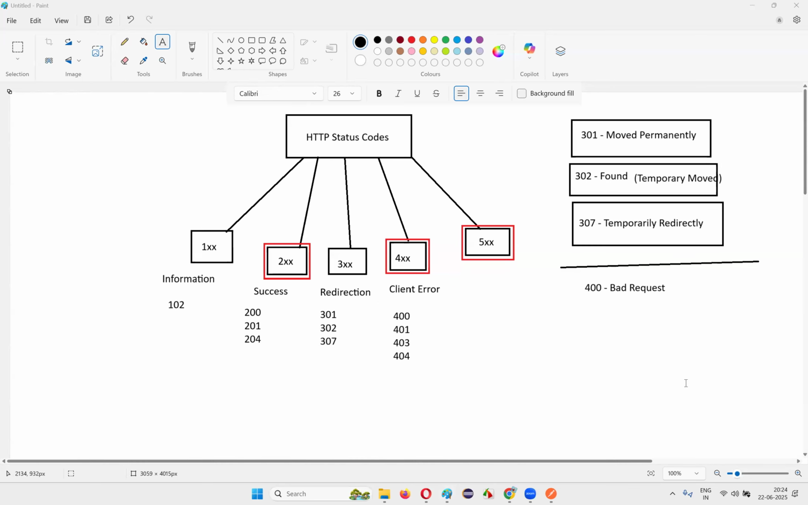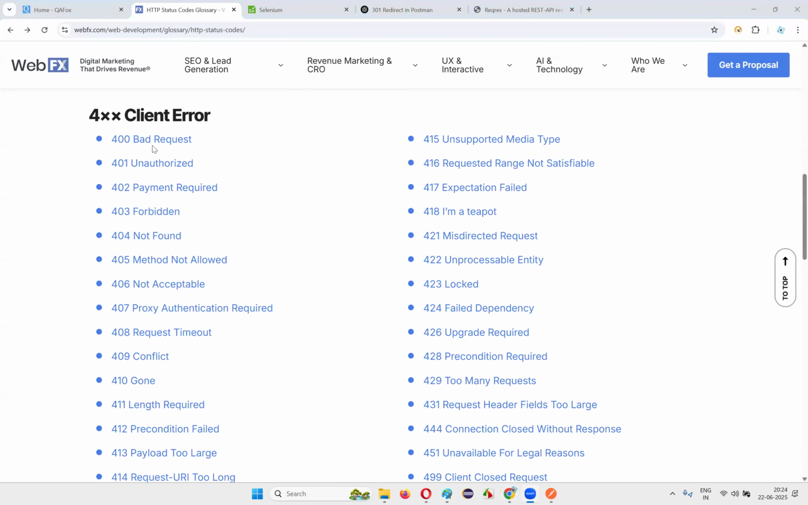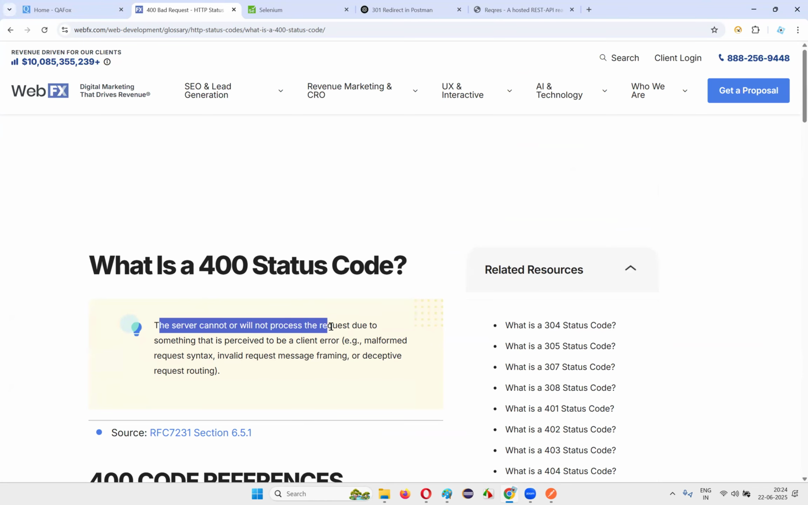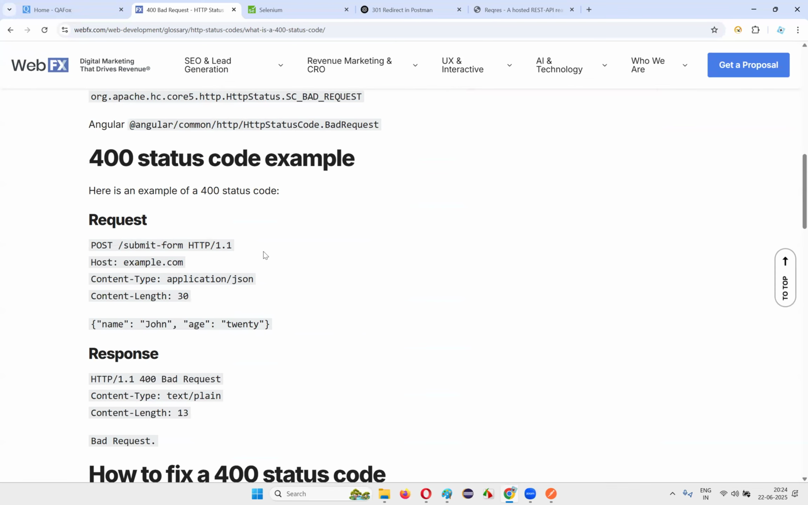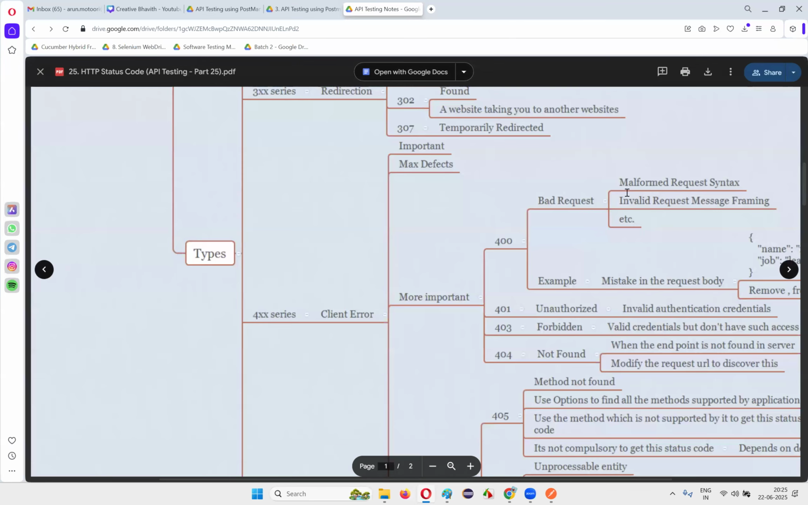These are important status codes, guys, so you have to remember 400. 400 means bad request. I'll give you an example. With a 400 bad request, the server cannot or will not process the request due to something perceived as a client error. For example, malformed request syntax, invalid request message framing, or deceptive request routing. A lot of examples may come here, but I'm going to take one.